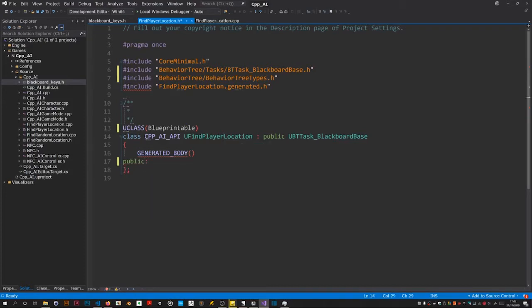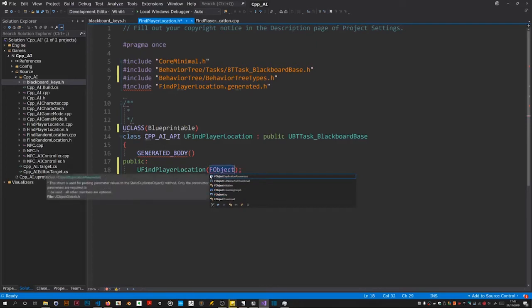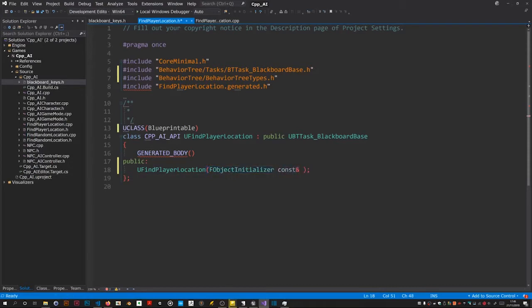We need a constructor for this, and it takes that object initializer parameter. Then it calls an execute task.